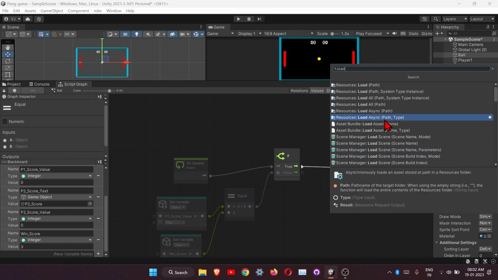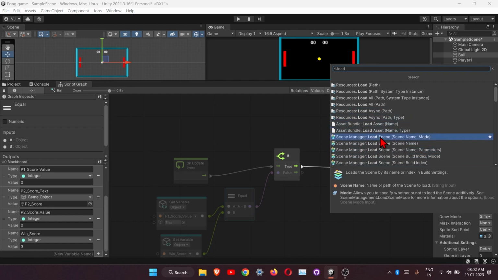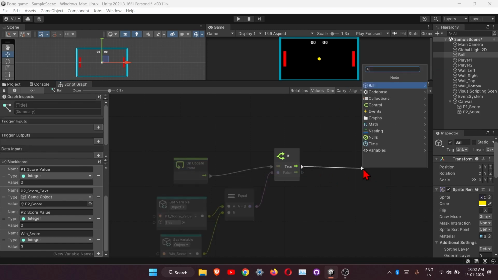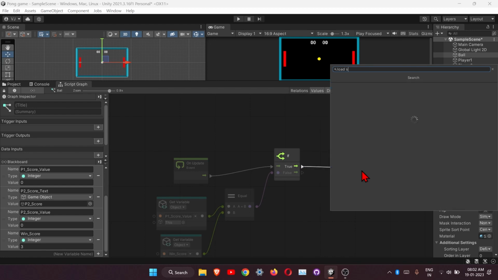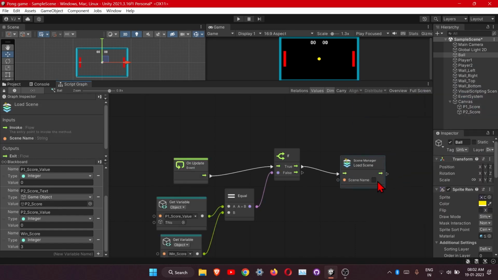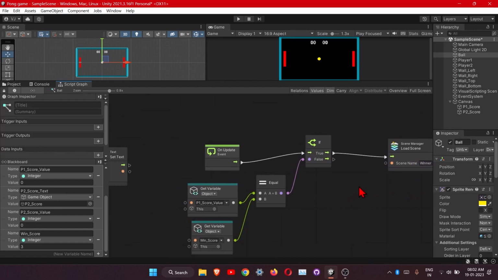Okay, so here is the option load scene, we need only the name. Okay, load scene, here scene manager and load scene. We are going to create the scene, so that scene name will be the winner scene. So I will type it winner. So this is it.